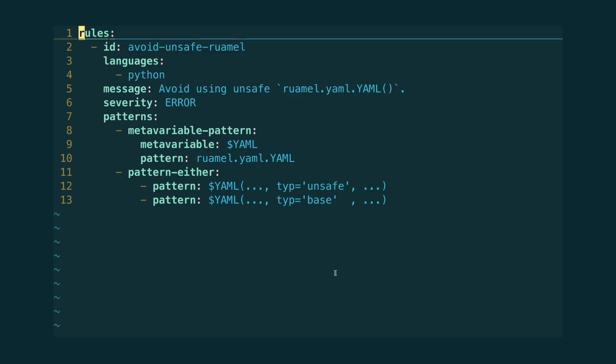Luckily, the default parser in ruamel.yaml parsing is actually secure. It is the type rt, and this is a direct derivative of the safe parser. So in our rule, we are going to look for all other types that are being specified. Our rule looks like this. We are looking for instance creations of the ruamel.yaml class where type unsafe or type base are being specified.